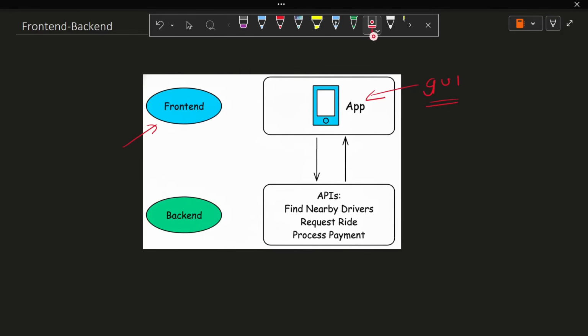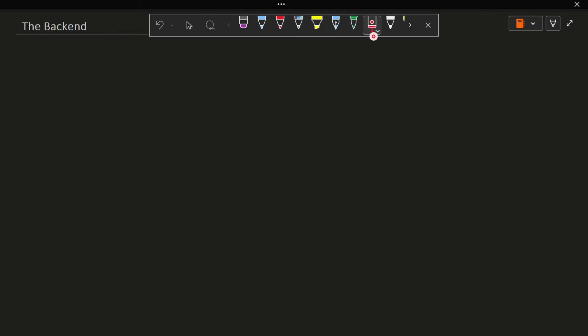So let's understand more about this by taking an example of Uber. Let's first talk about the backend. Before the Uber app existed as a sleek and user-friendly interface, the company first built the core APIs that power ride-hailing services.